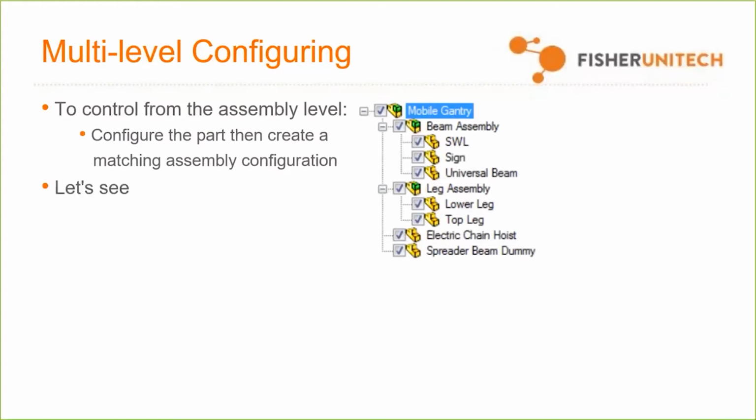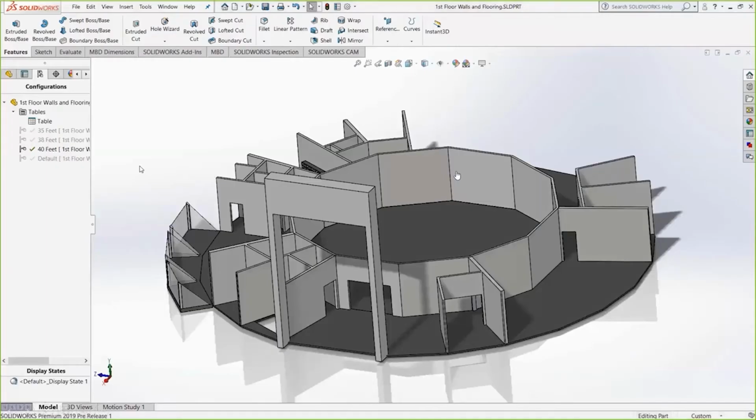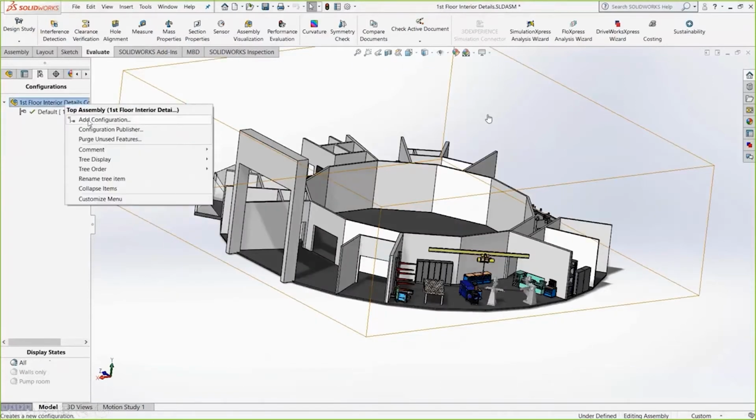All right, so let's see what we mean. So in this video, I'm going to start off. If you look up here, you can see that I'm with first floor walls and flooring.sldprt. So I'm in the part. Very quickly, you notice I've got a 40-foot configuration of that guy. Now I want to be able to have a 40-foot configuration at the assembly level or any particular size that I choose from the part level. So I swapped really quickly to the assembly. You can see .sldasm up here in the top of the screen. And what I'm going to do is create a 40-foot configuration at the assembly level as well.